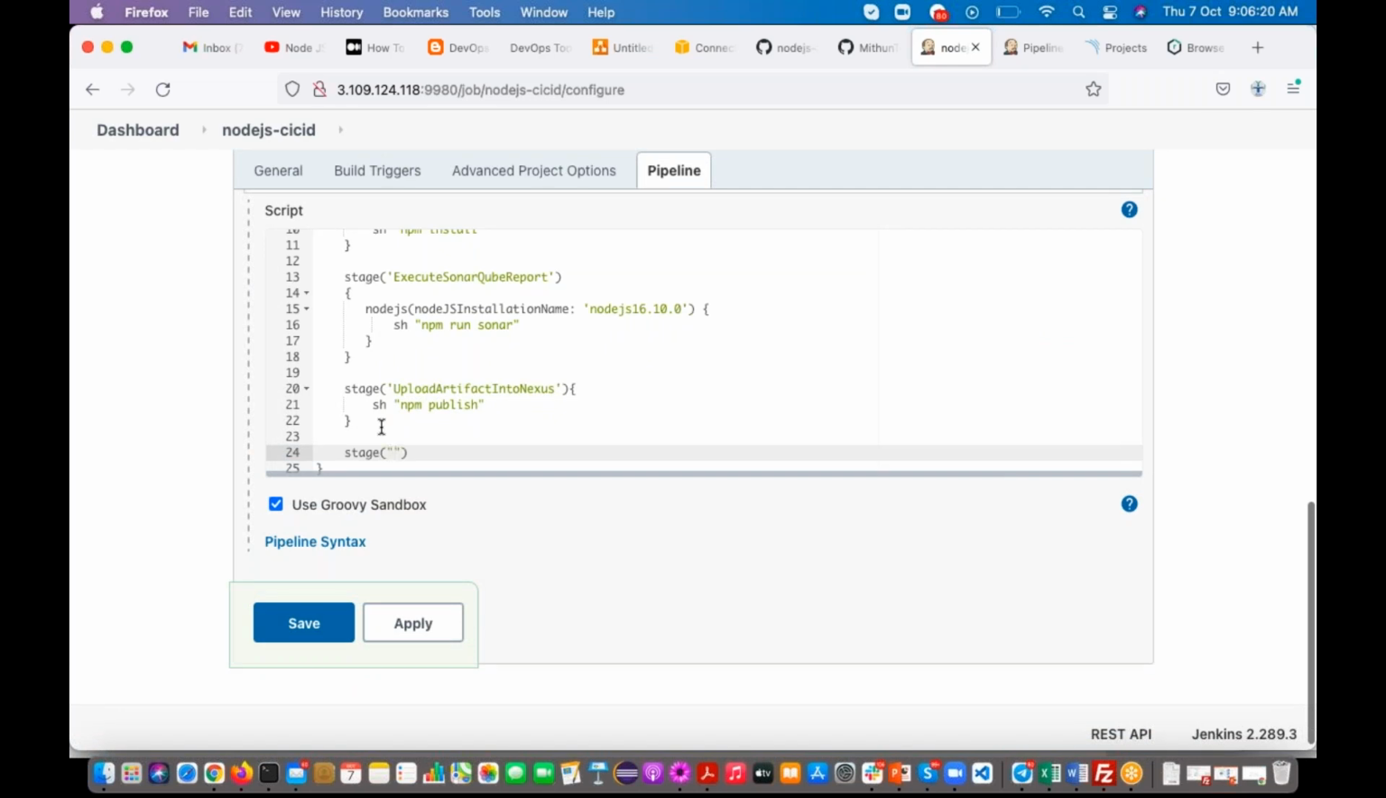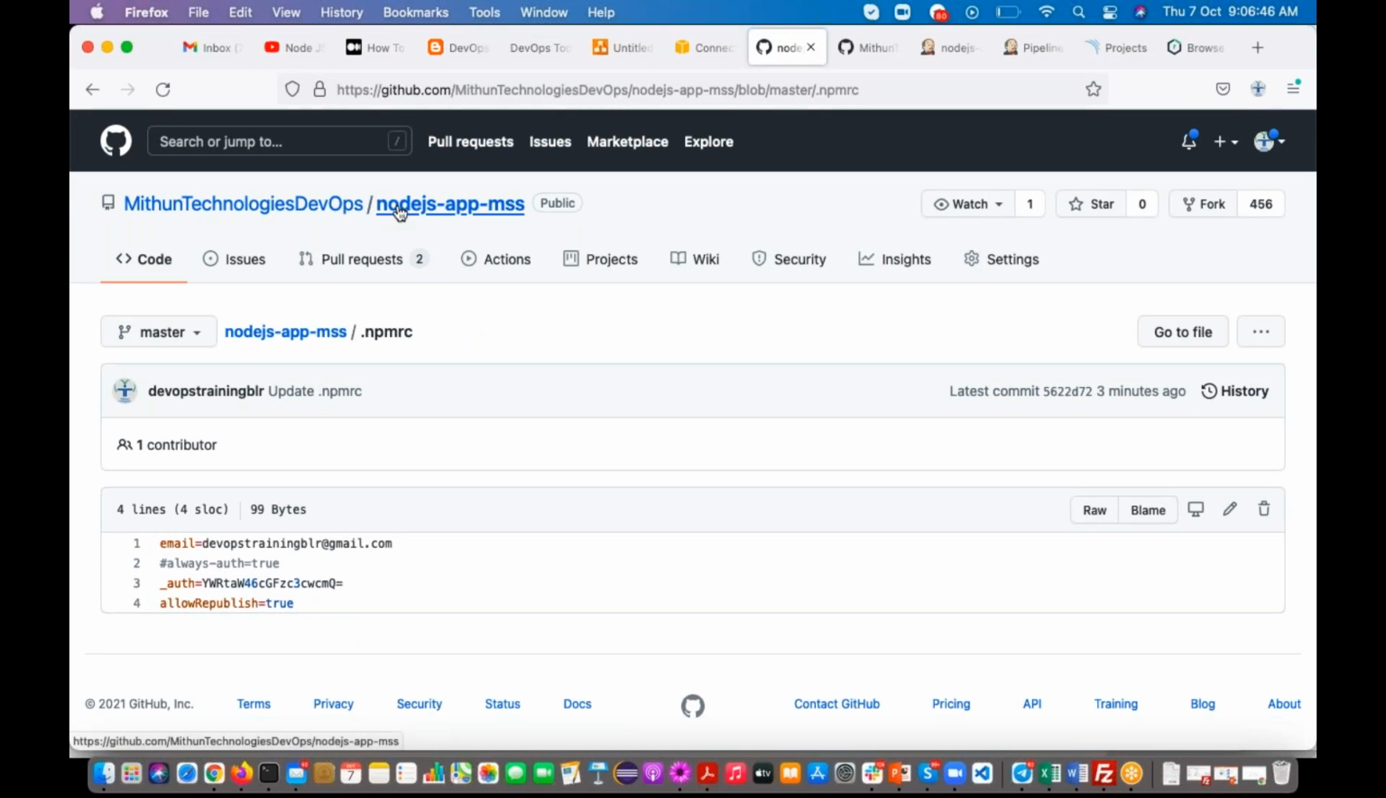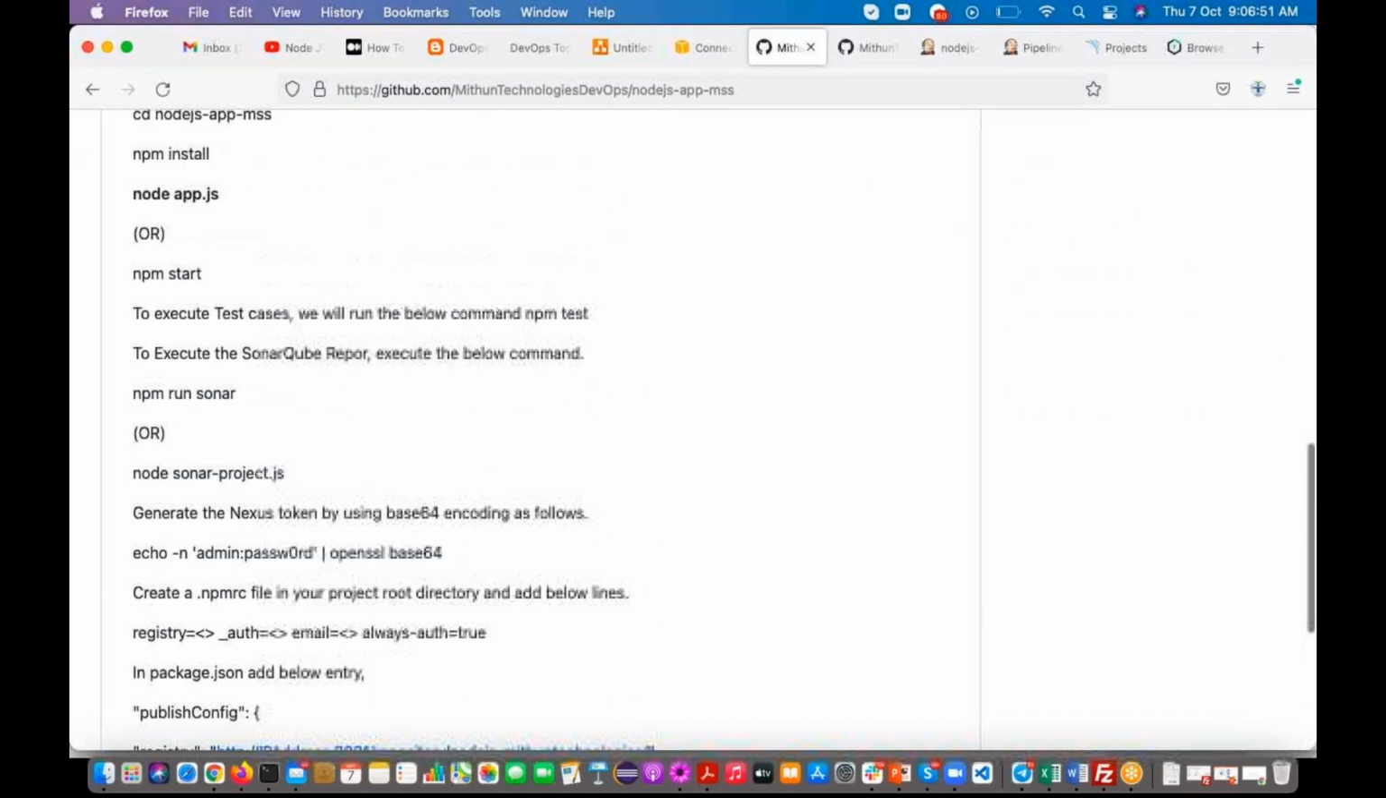Run Node.js app, or run the application, your wish. So here, how are we going to run the application? For that one, we are going to use npm start. Why do I need to use that command only? If you go to your Node.js project, I have already given the steps. If you want to start the application, npm start.